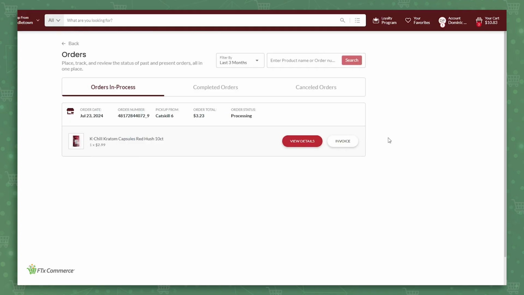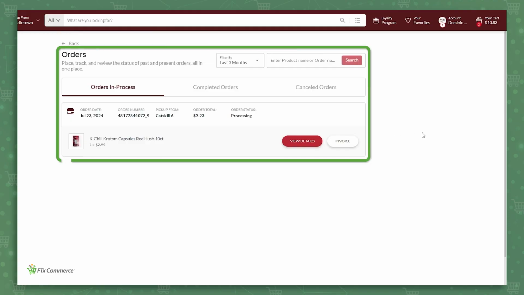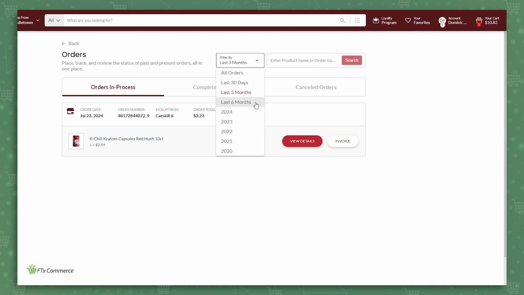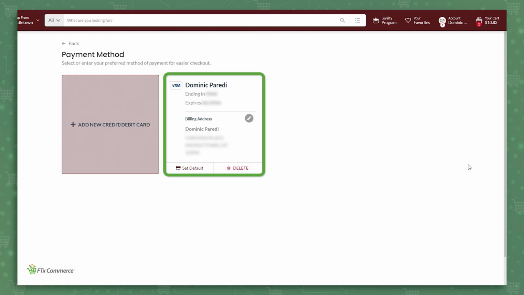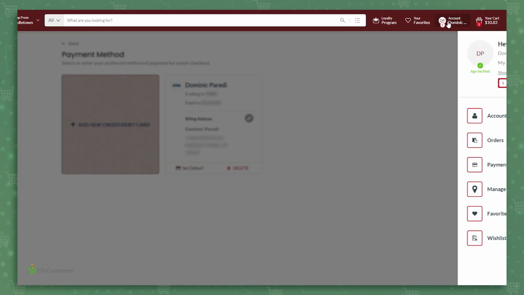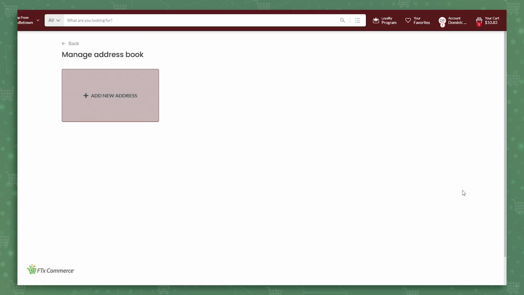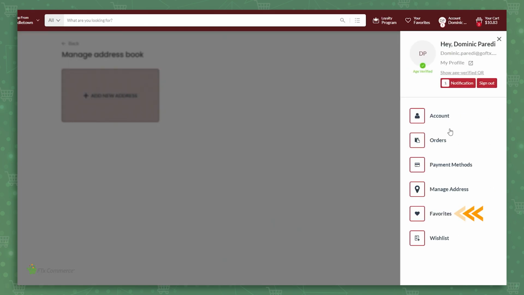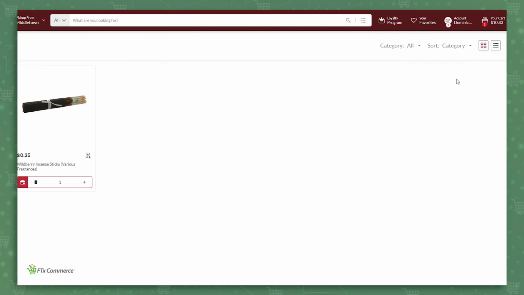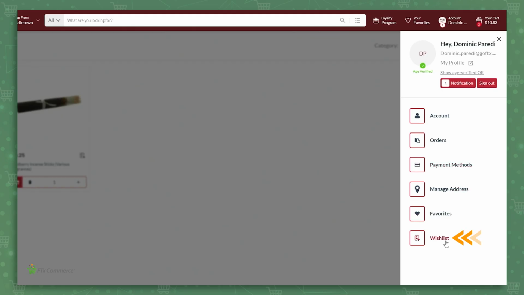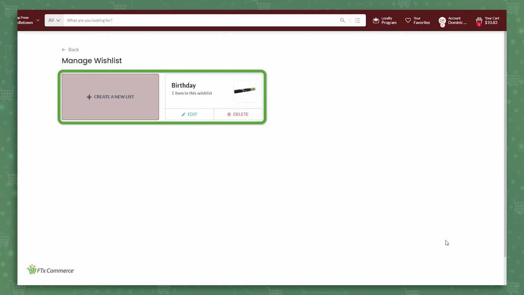Orders will bring you to your list of previous orders, which you can filter by various ways. Next is your payment methods, any stored or saved cards. Manage your address will allow you to change your shipping and home address. Favorites will allow you to manage your configured favorites. And wish list will allow you to manage already configured or create a new wish list.